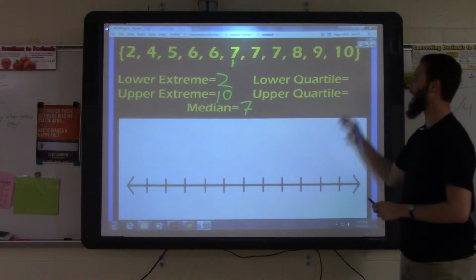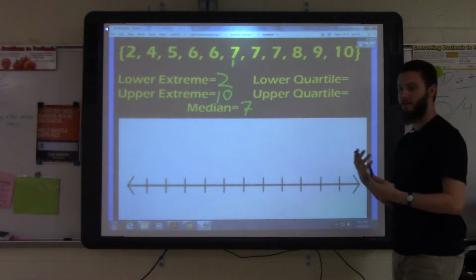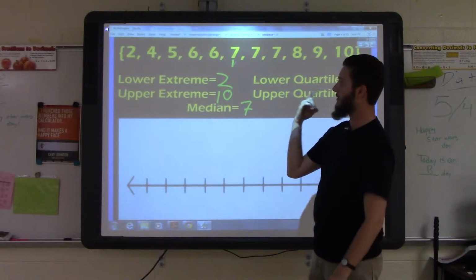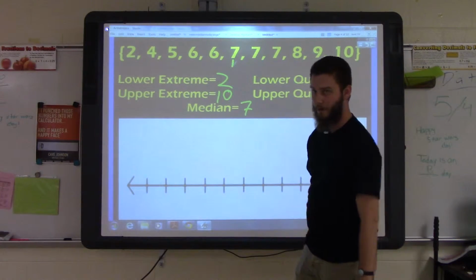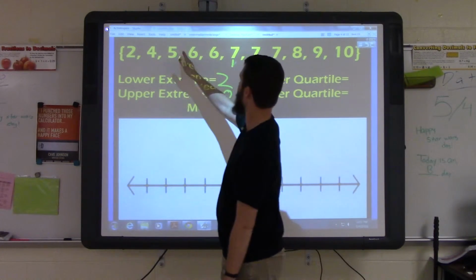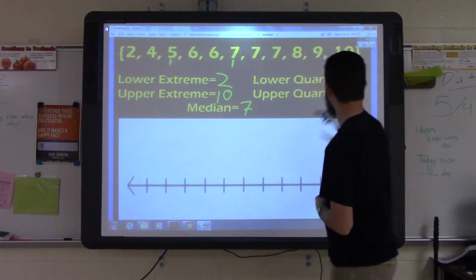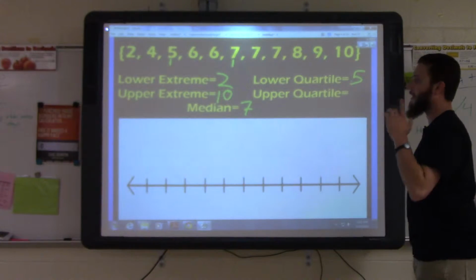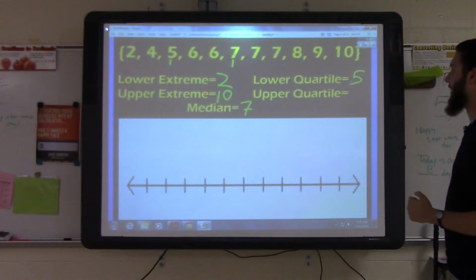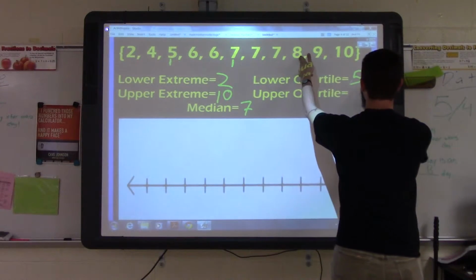Next, we need to find our lower quartile. That is, as you might recall, the median of the lower half of our data. So the middle point of our lower half of our data is going to be this 5. So I'll write that down. And our median of our upper side of our data is going to come to 8.